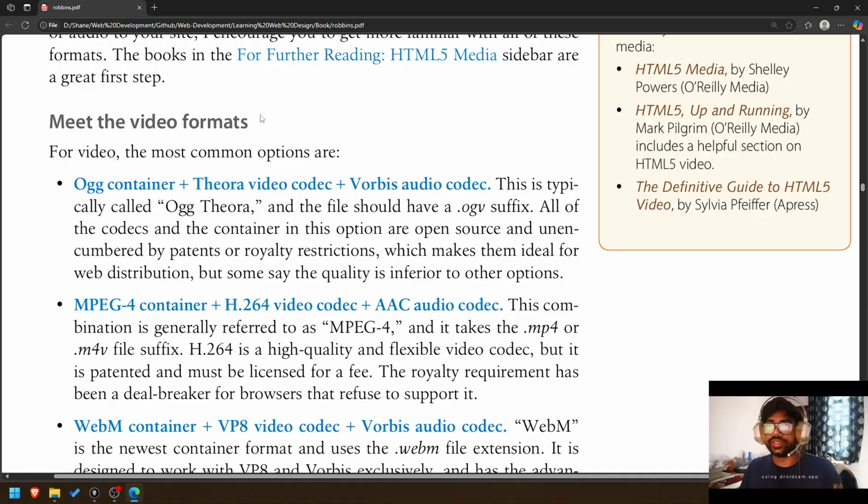Meet the video formats. First, the most common option is the OGG container plus Theora video codec plus Vorbis audio codec. This is typically called OGG Theora. The file should have an OGV suffix. All of the codecs and the container in this option are open source and unencumbered by patents.